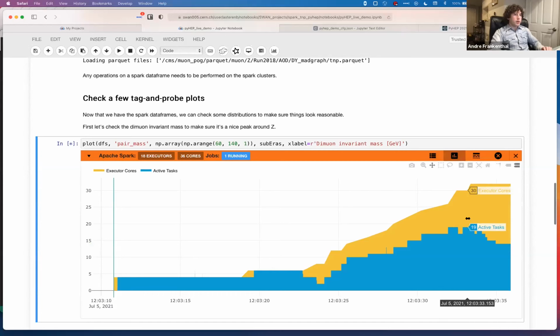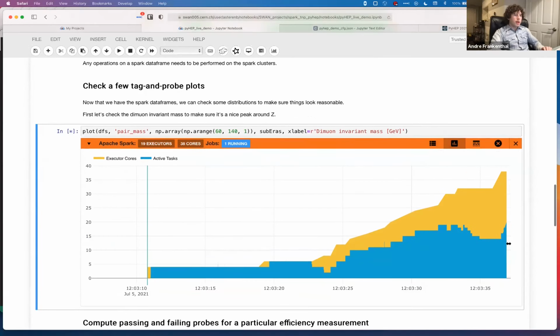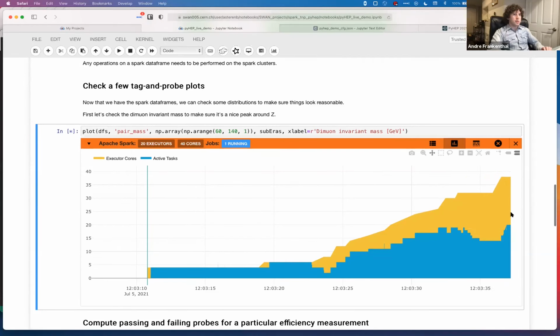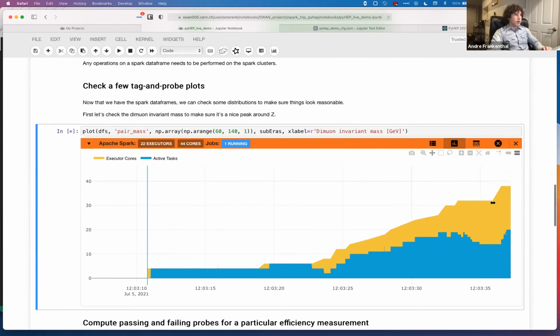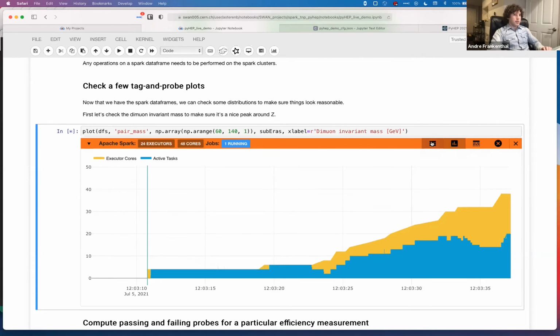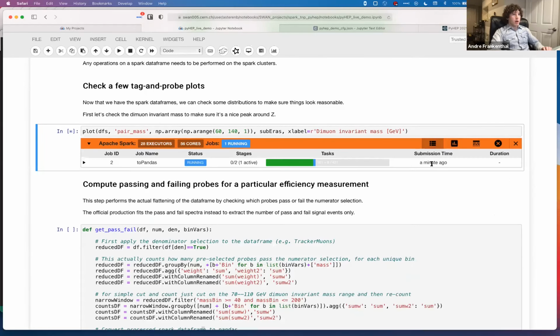We can also look at the computation. And so the yellow is the number of cores that you have available, and the blue is the number of active tasks. So the goal is to maximize the blue as compared to the yellow, but that's not always possible. But in any case, this allows us to keep track of how our computation is proceeding.